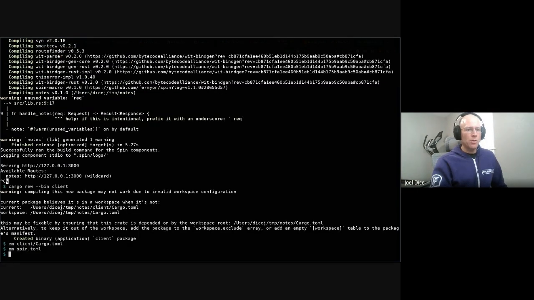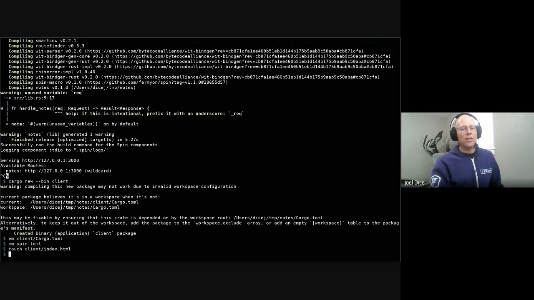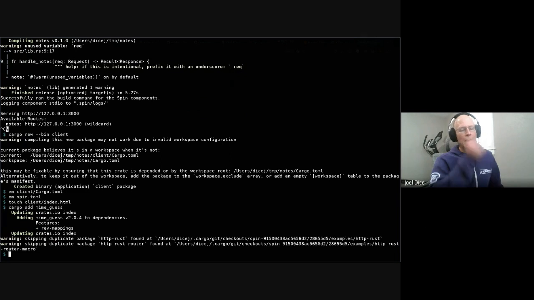Then I'm going to create a little empty file here. We're going to use a tool called Trunk, which, if you're familiar with Webpack or other bundlers, is similar, but oriented to Rust WebAssembly apps. It needs an index.html to run. It turns out that even an empty file is enough, but it needs to exist. So we went ahead and created that. And then I'm going to add a little dependency here, which will allow us to easily add static file serving to our Spin app.